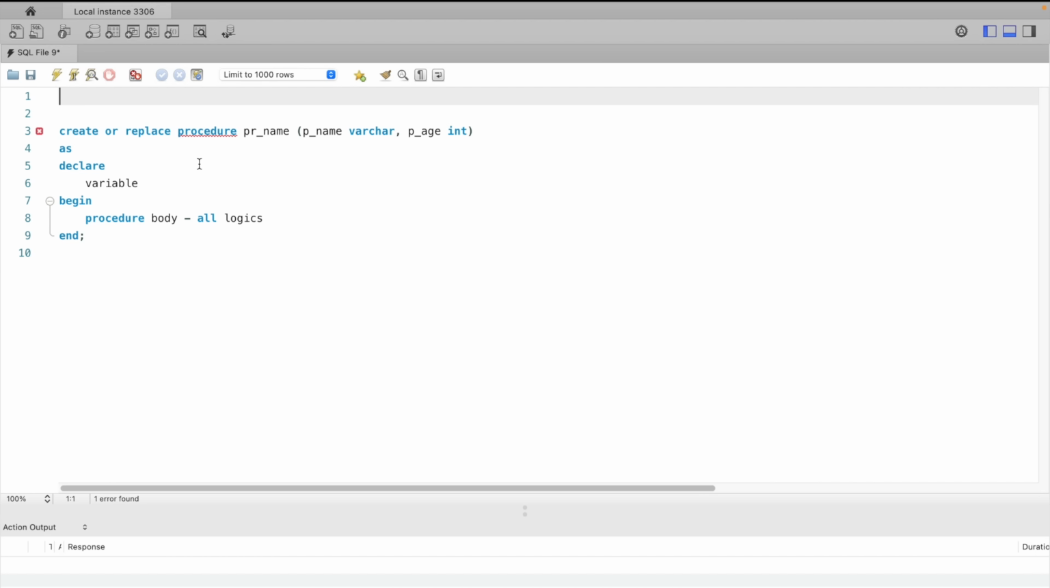What I mean by that is, when you are using MySQL Workbench or any other tool, for each session there will be a default delimiter which indicates to the database that this is the end of the statement. By default, the delimiter in MySQL is a semicolon. This is a default character which tells MySQL that it's the end of the statement.